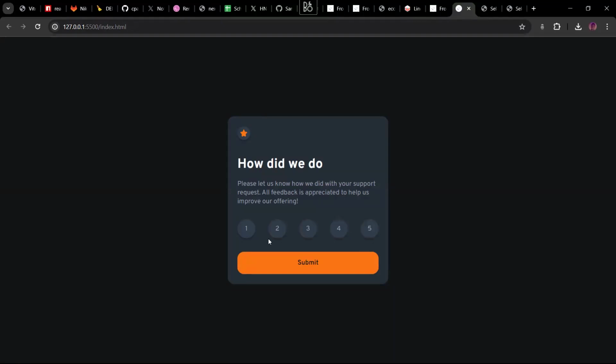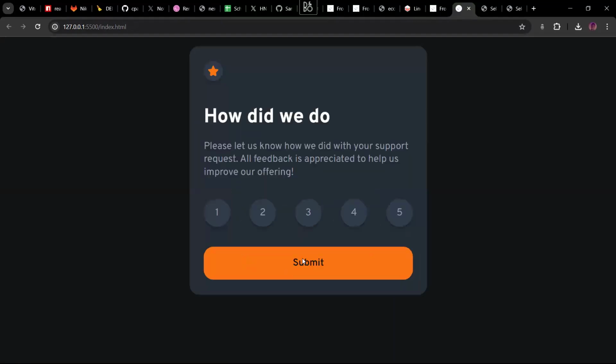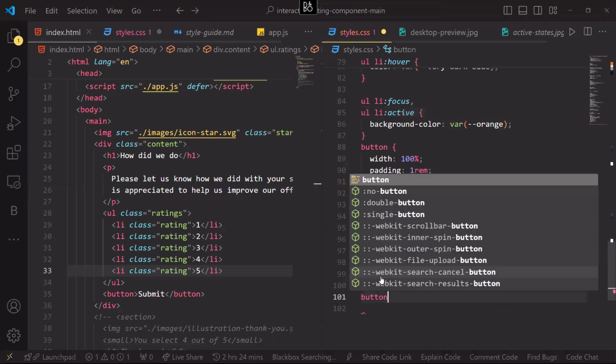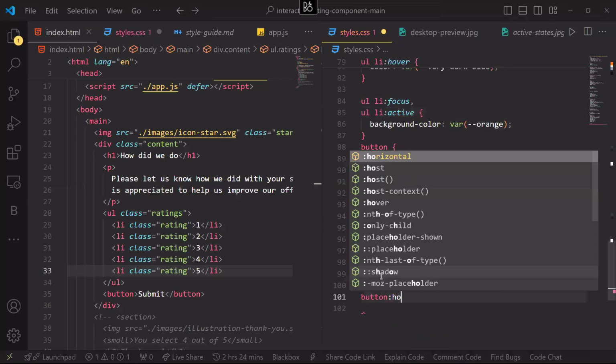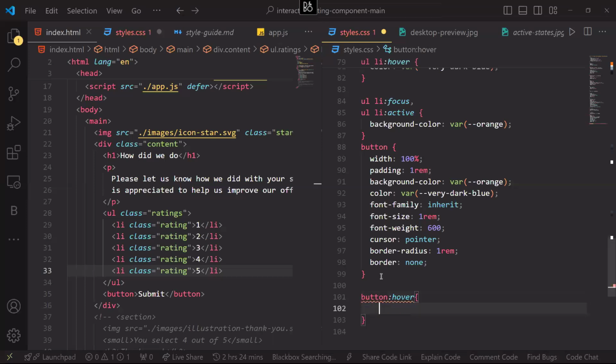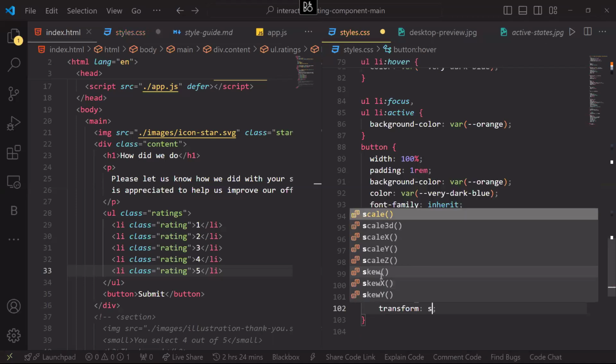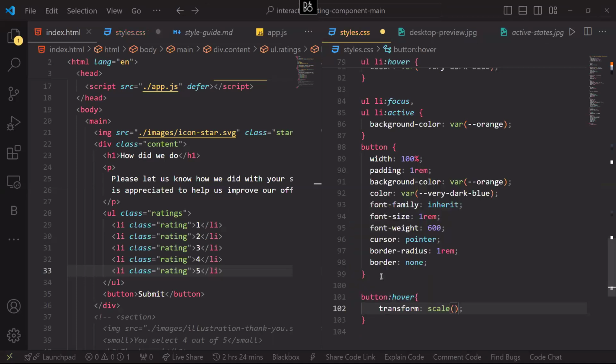So let's go back. Let's do small magic here also. If the user clicks on this or hovers on the button, there should be an effect on it. So let's go to our button. Let's do hover. Let's just transform and let's do scale. What scale does is it increases the size. So that's 1.05.